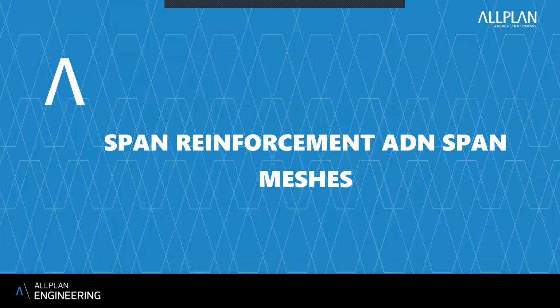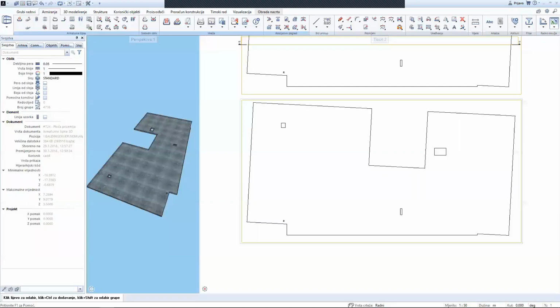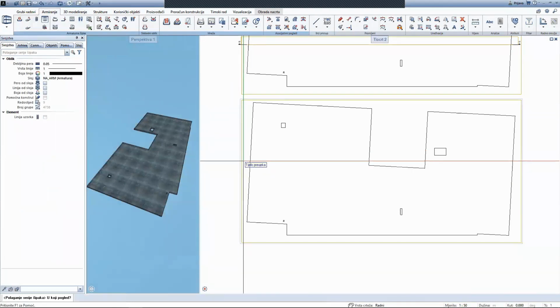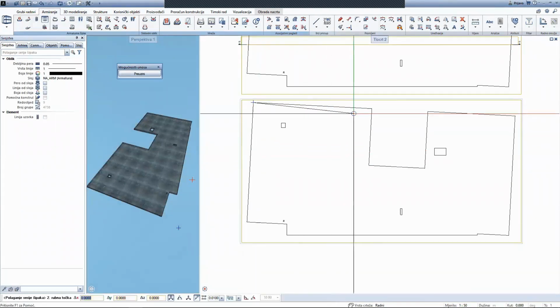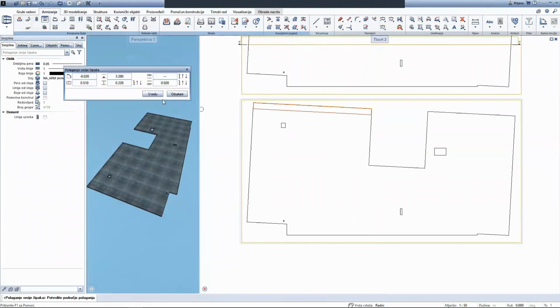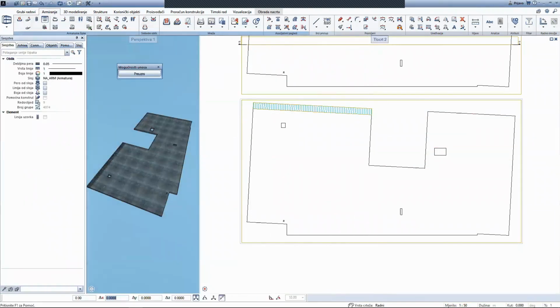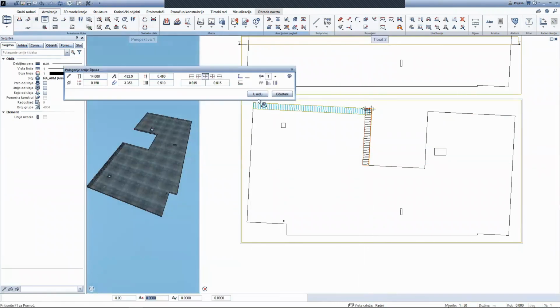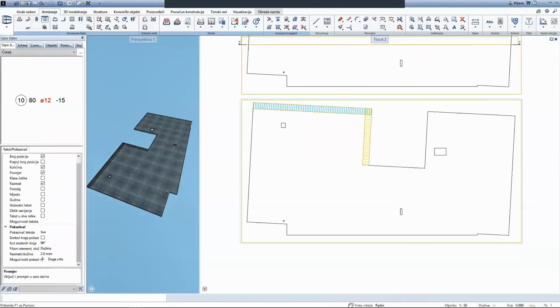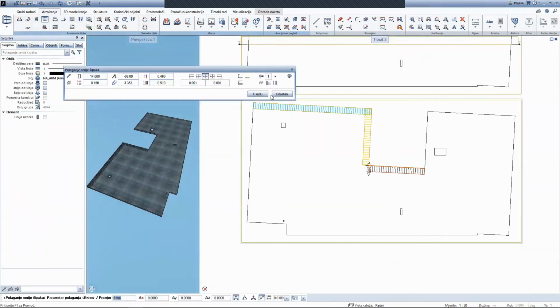Okay, so next we will see how to place span reinforcement and span meshes for, let's say, walls and slabs. In this video, you can see the slab reinforcement. First, we select all the slab edges to place the edge reinforcement with all the parameters defined in this pop-up window.